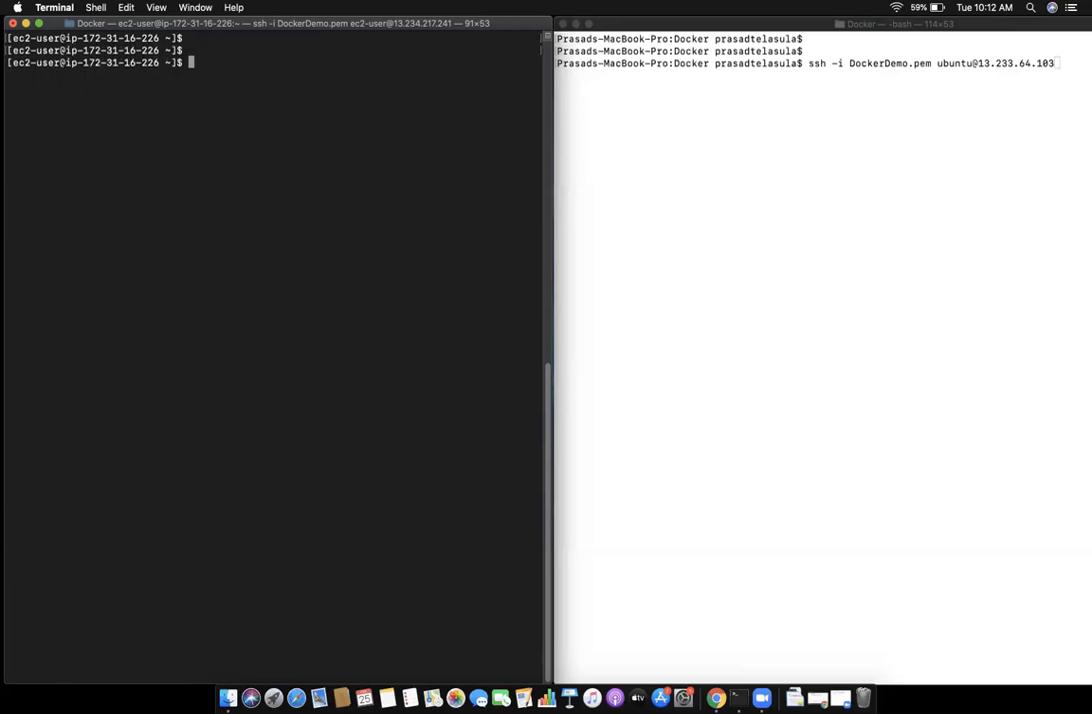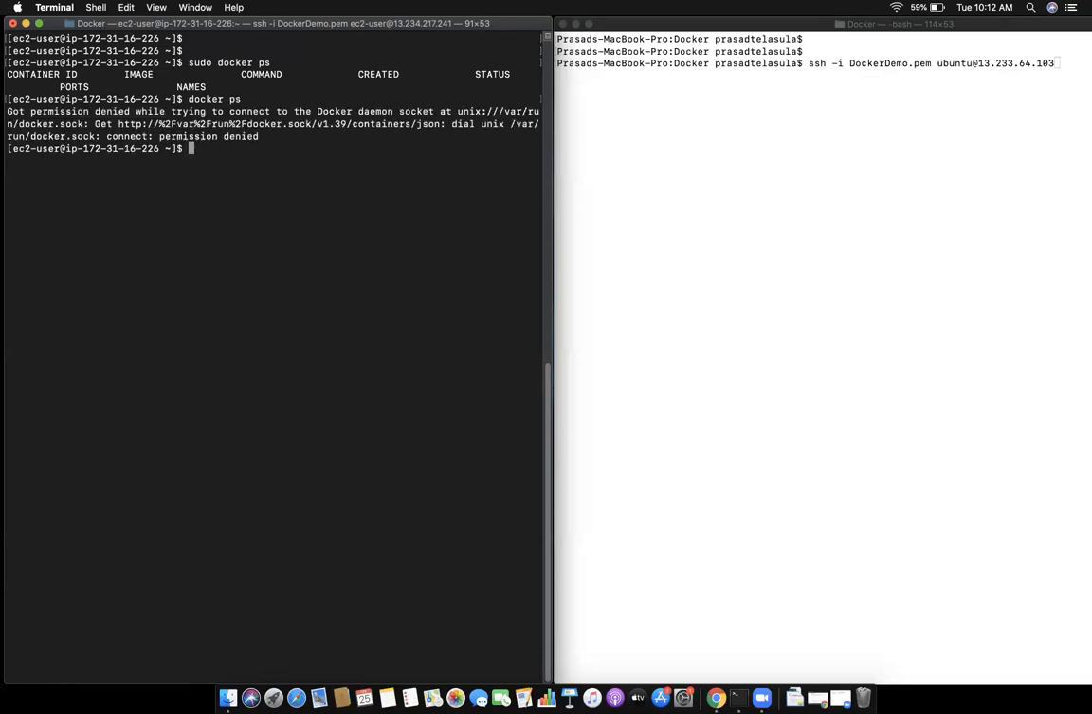By default, I cannot execute Docker commands using normal users. With sudo privileges only, we can execute. But I want to execute the Docker commands using the ec2-user. If I execute docker ps, it says permission denied. We need to add this ec2-user to the docker group so that I can run the Docker commands using ec2-user. sudo usermod -a -G docker ec2-user.